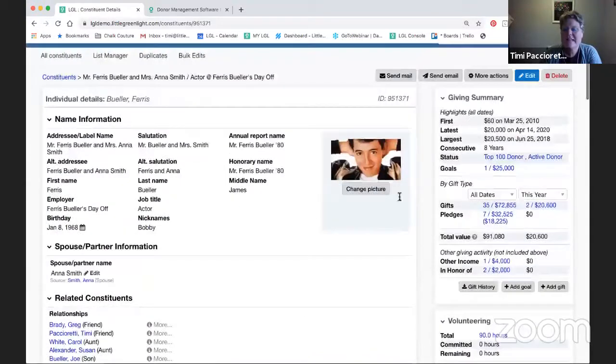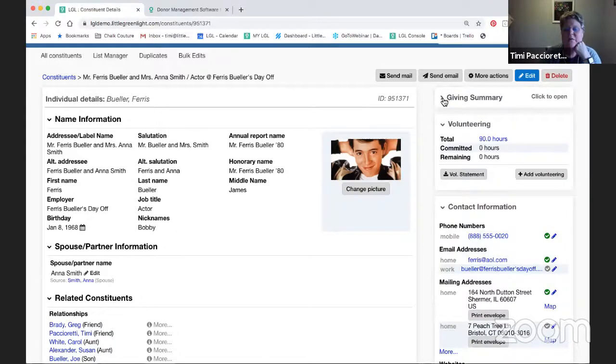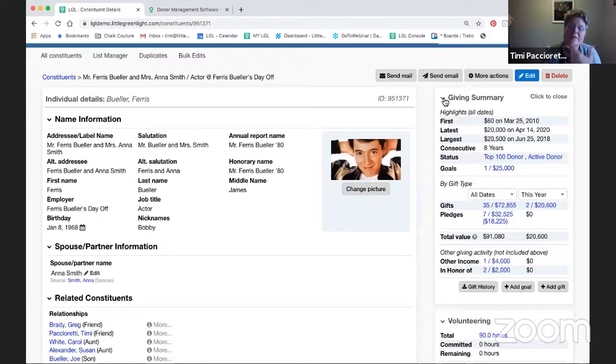So a couple other things that you'll see here in Ferris's record. This, I think, is really awesome. This gives you some information at your fingertips really quickly in terms of someone's giving history with you. In particular, we're showing you at a glance Ferris's first, latest, and largest gifts, as well as how many consecutive years he's given to our organization. Really helpful information to know right off the bat.